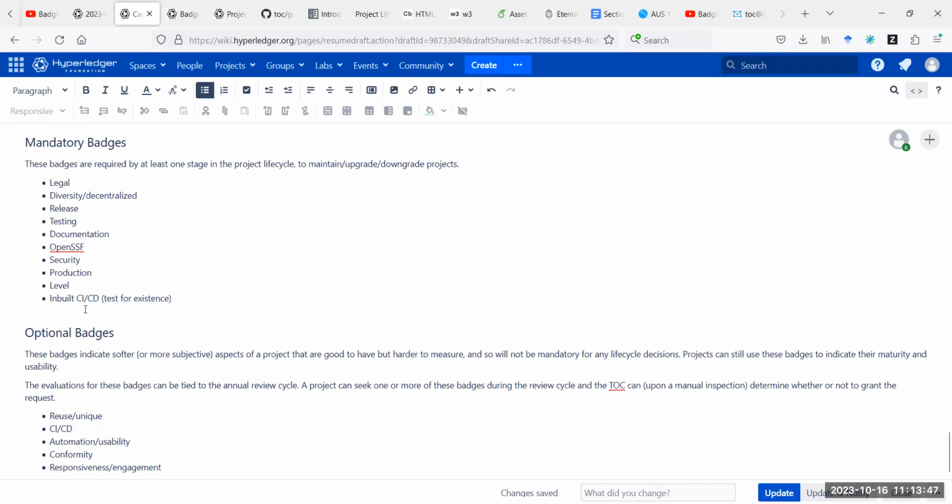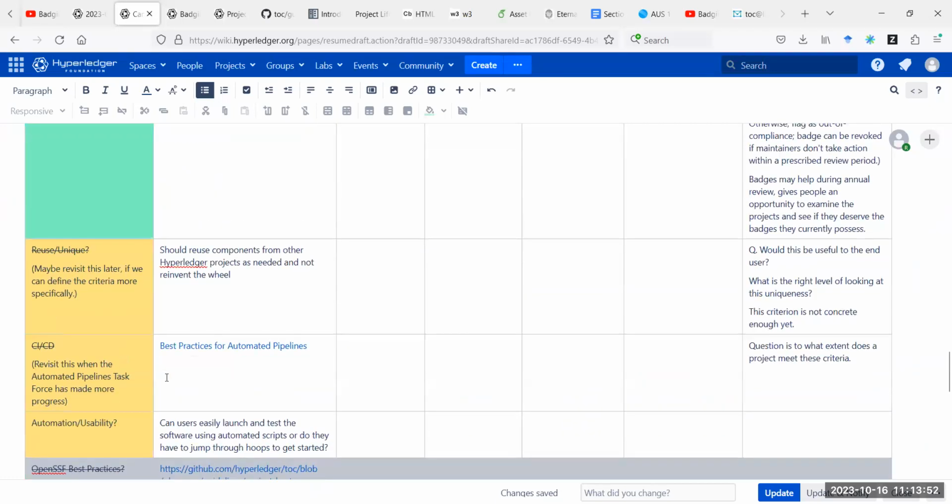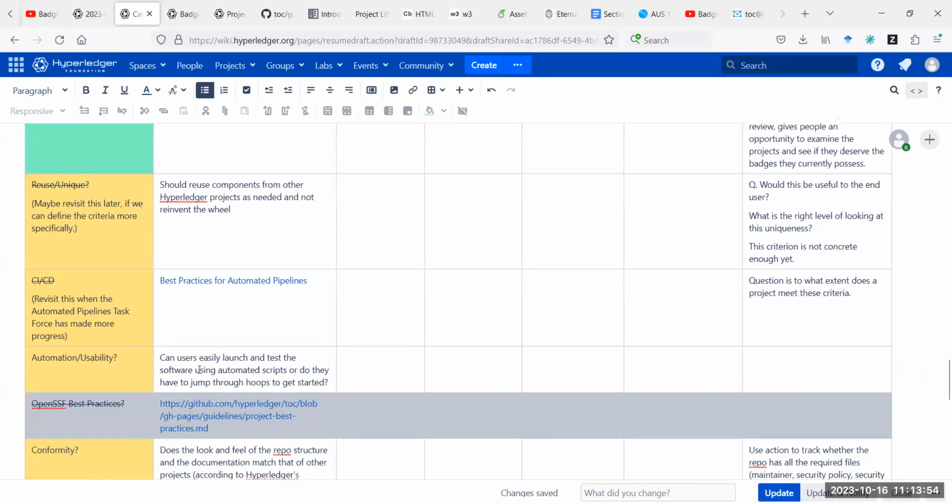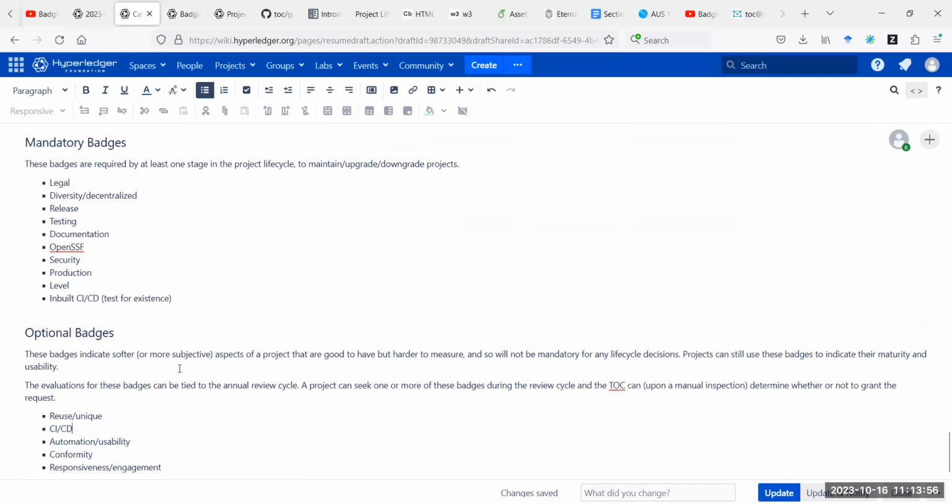Sorry, what is the other thing? There's the fact that it has it, and then another one about whether it meets the best practices. Right, the best practices that have been defined, whatever those are going to be. Yeah.